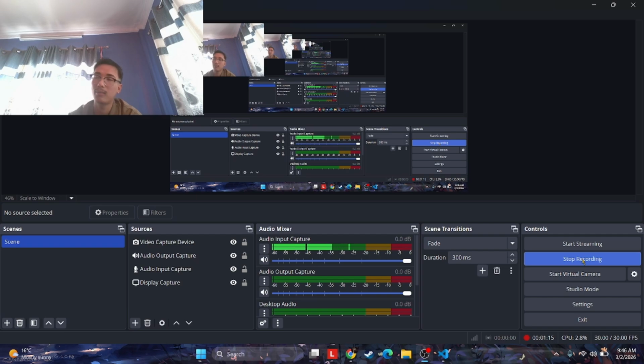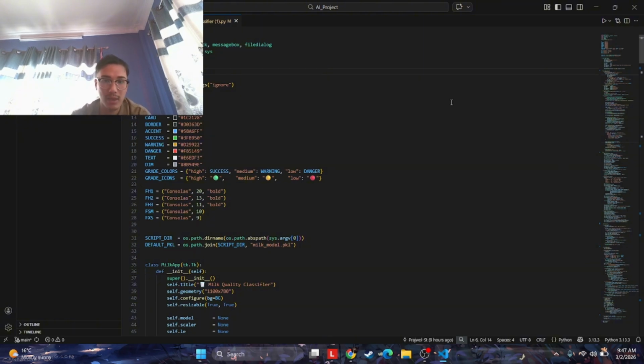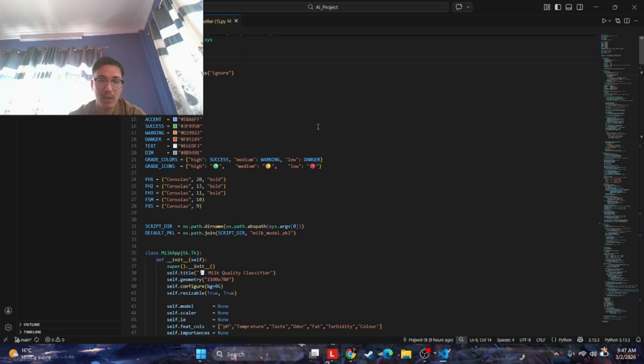So the problem statement is that it is really difficult, and it is expensive, for milk to be analyzed in a lab. So I've created this system, which is milk quality analysis or classification. I've used Python, and Tkinter for the graphical interface.